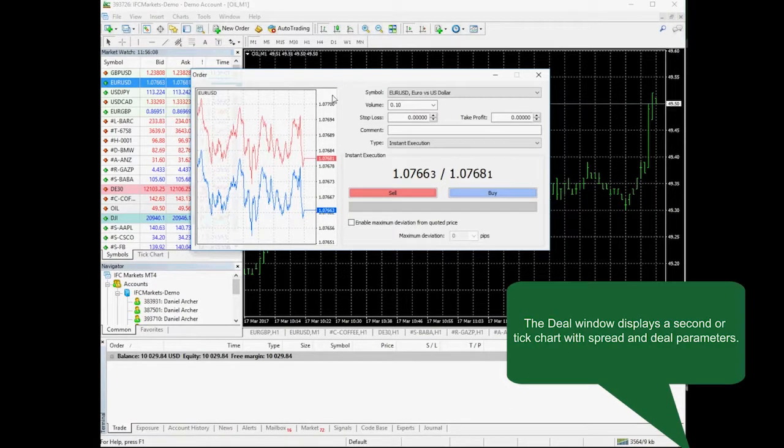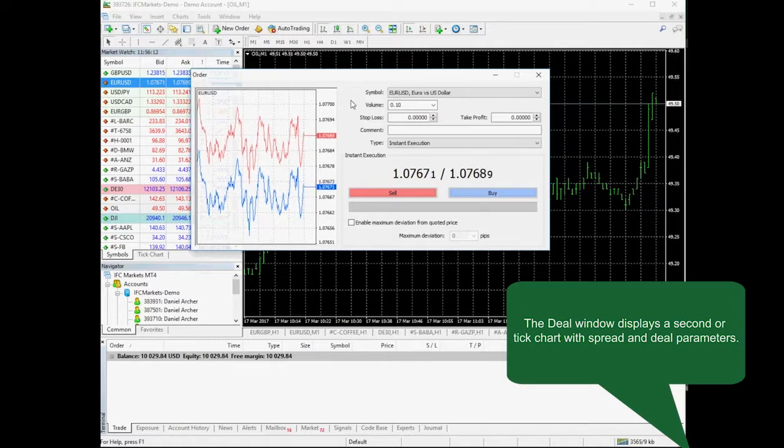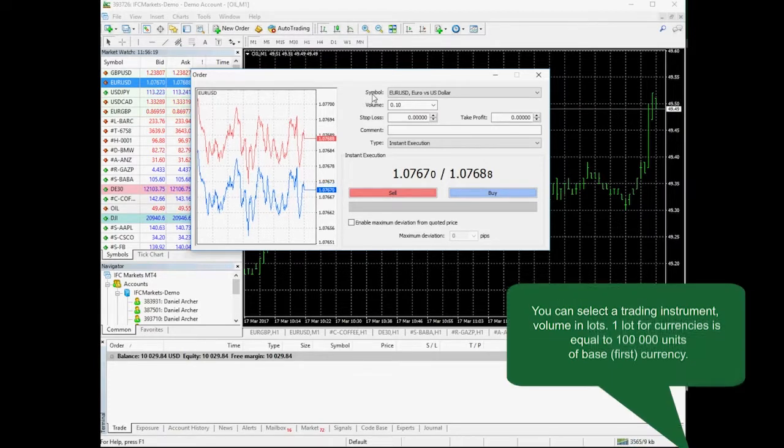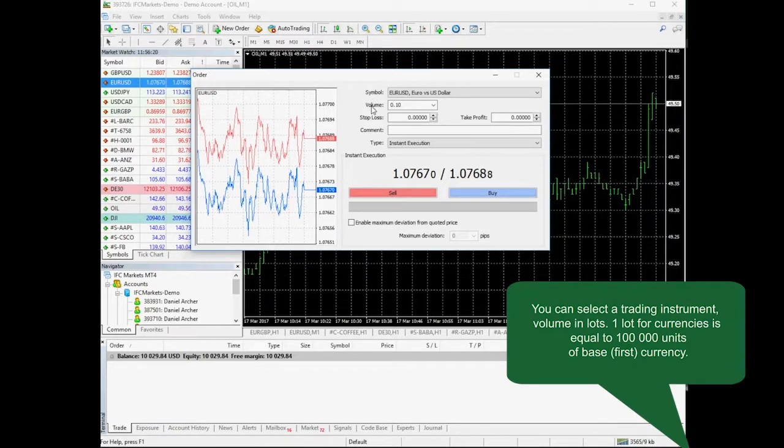As you may see, the order window has a tick chart and deal parameters. The tick chart displays the spread, the difference between bid and ask prices, and price movement for every second. You can set deal parameters such as symbol, which is the trading instrument, and volume, which you can change and which is displayed in lots. One lot for currency pairs is 100,000 base currency units.